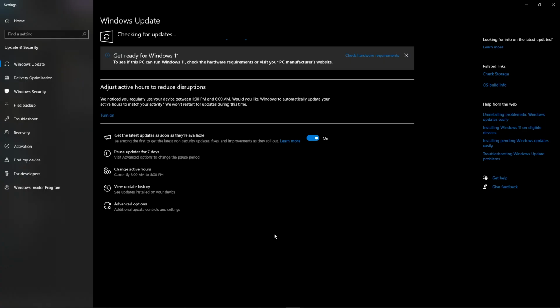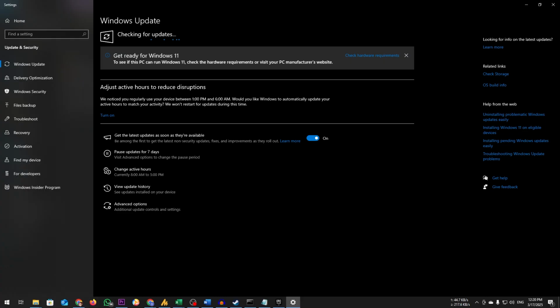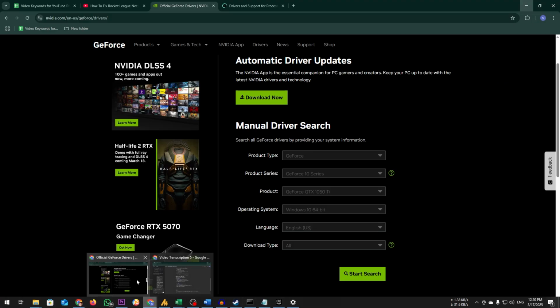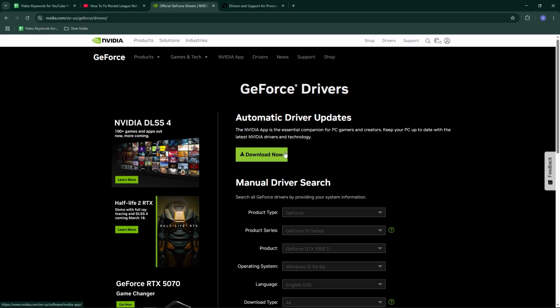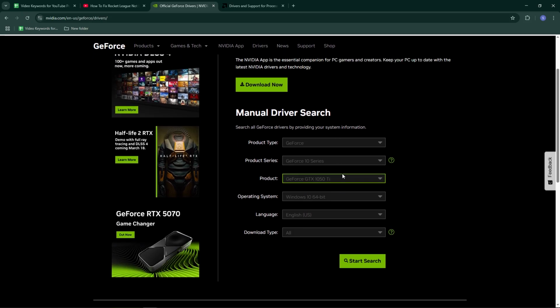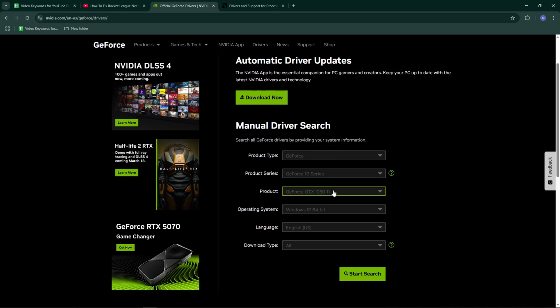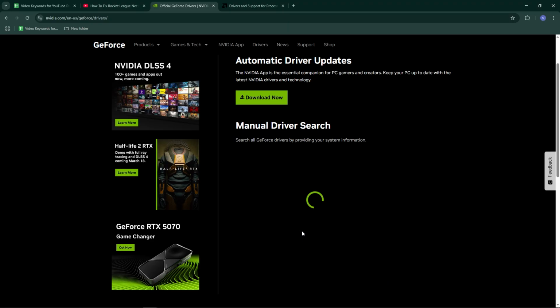If it also doesn't help, I will highly recommend you to update your GPU driver. Depending on your GPU, follow these steps. For NVIDIA users, visit NVIDIA's official website, enter your GPU model and download the latest driver. Install the update and restart your PC.